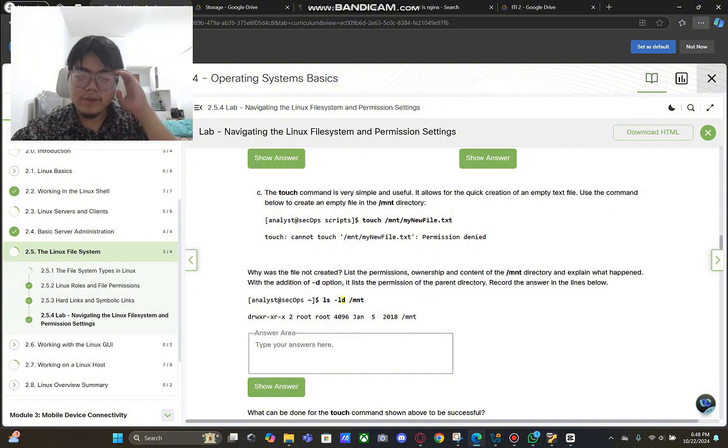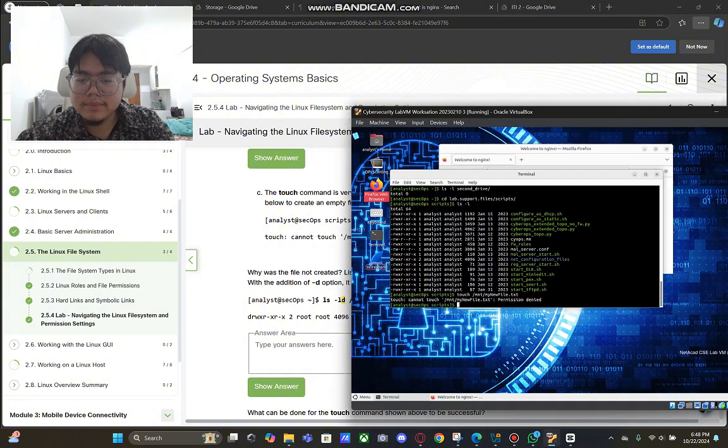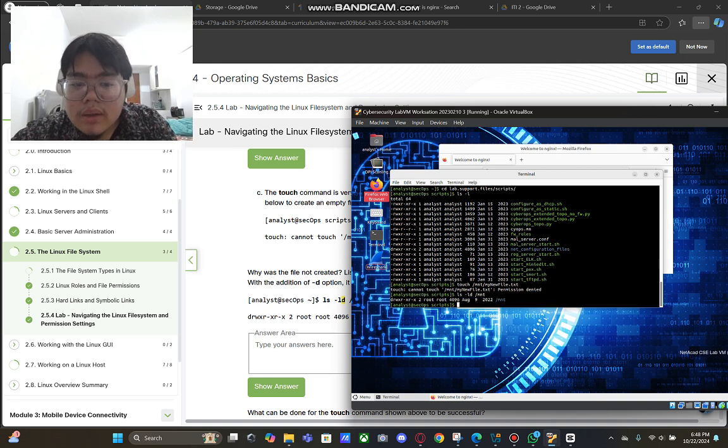Why was the file not created? List the permissions and contents of the /mnt directory and explain what happened. With the addition of the -d option, it lists the permissions of the parent directory. Record the answer in the lines below. ls -l -d /mnt. Yep.